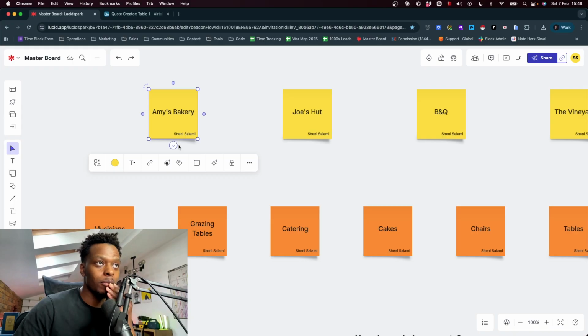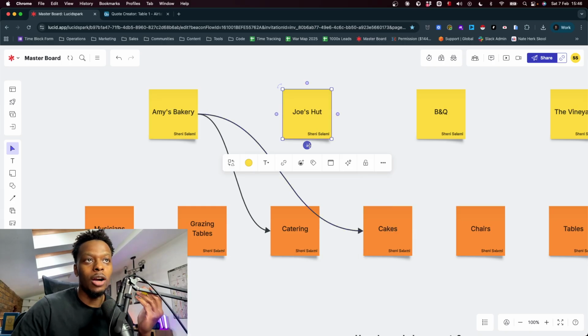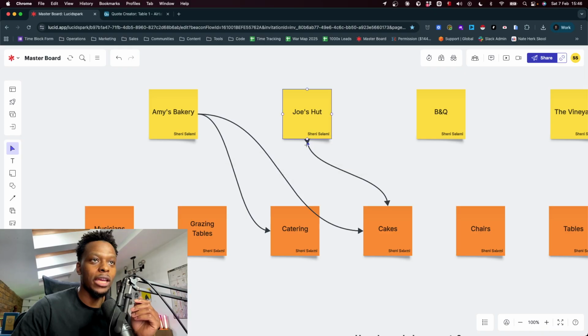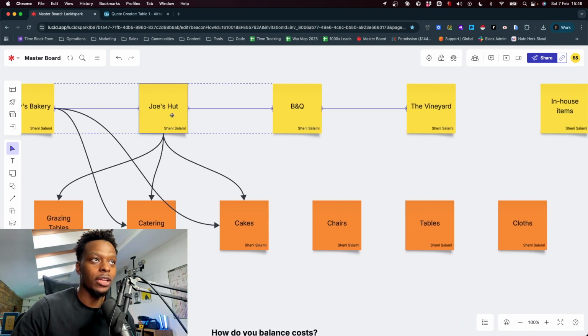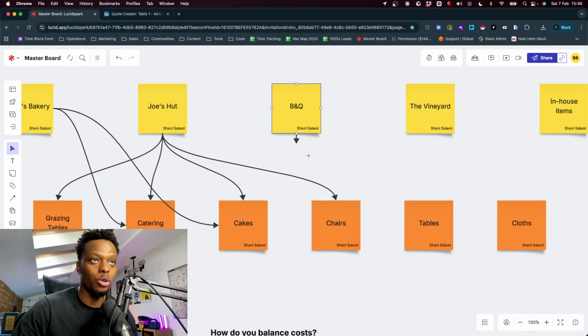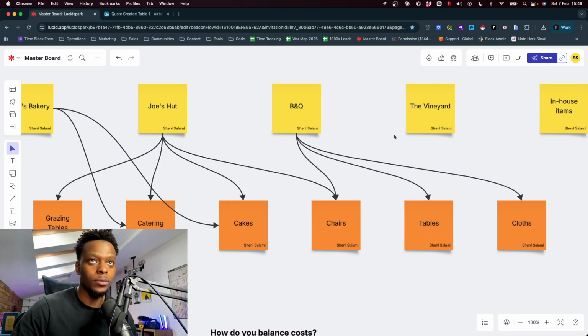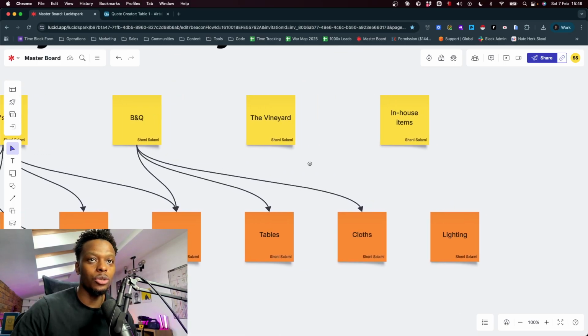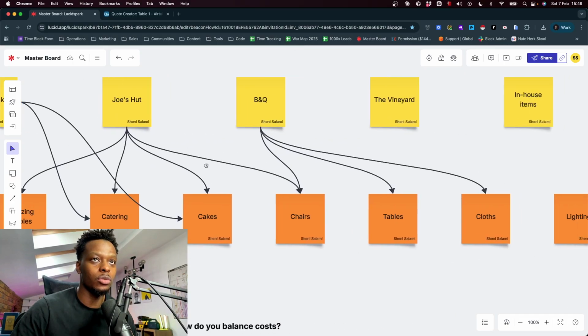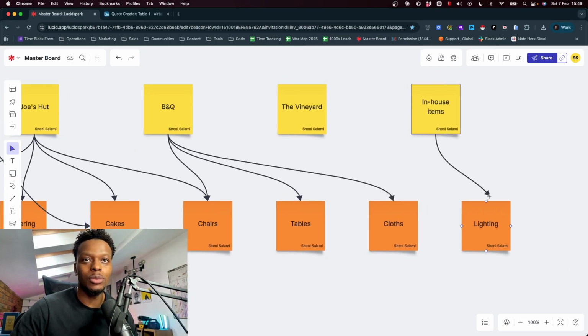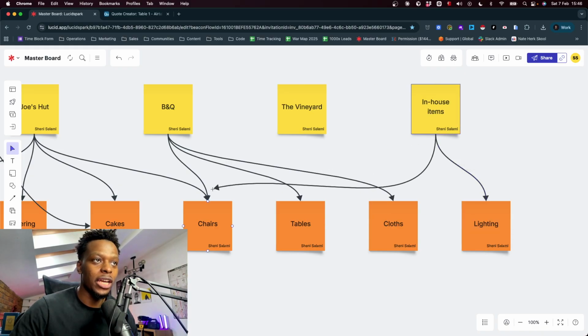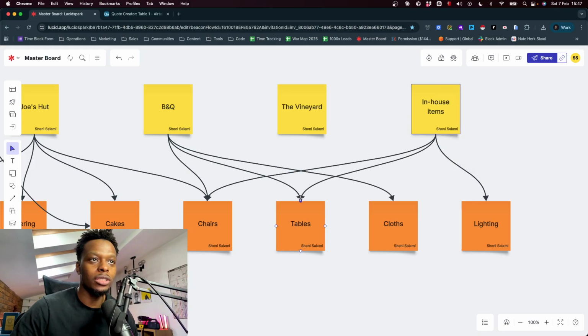Well, the problem is this. Amy's Bakery definitely does catering, but they probably also do cakes as well. Joe's Hut might also do cakes, and they also may do some sort of grazing table production or development, some sort of catering. They also may give you chairs. We know B&Q, being a warehouse store, gives you chairs, tables, cloths, and a bunch of other things. We also know that the vineyard is going to do alcohols and a bunch of other things as well. And we also know that there are in-house items that we have, like the lighting, we have our own chairs, and we also may have our own tables as well.